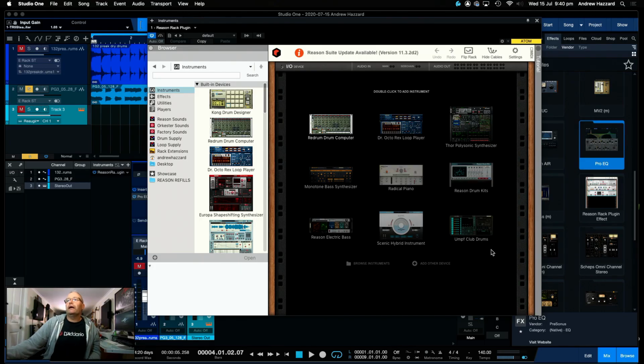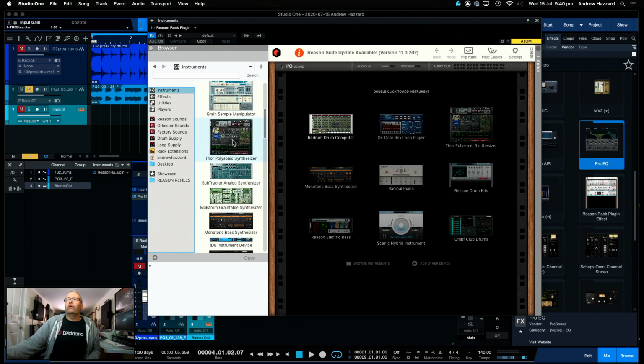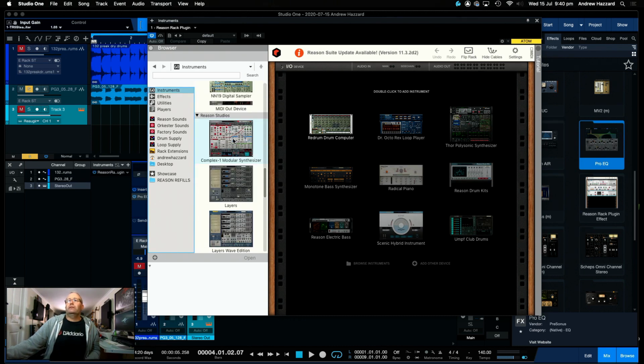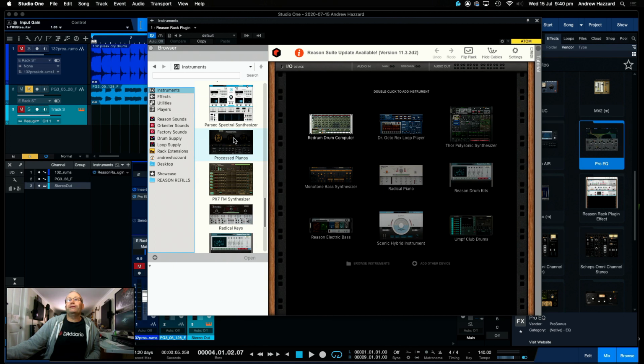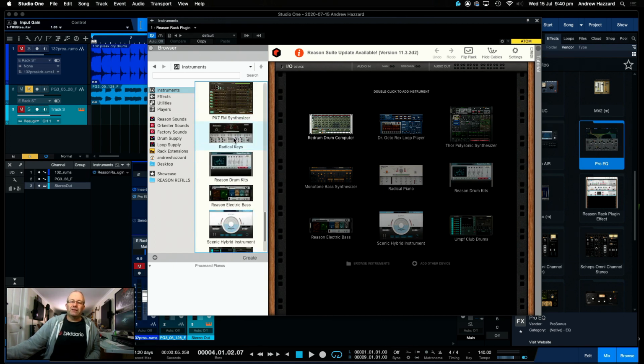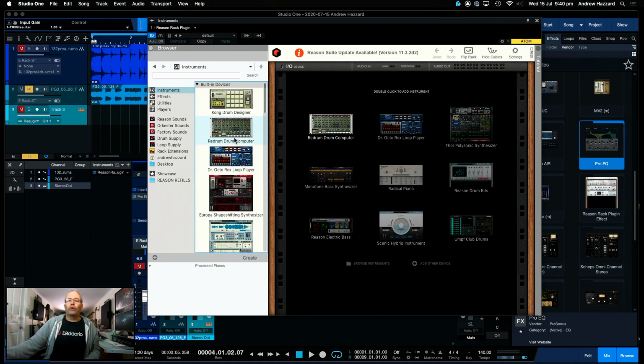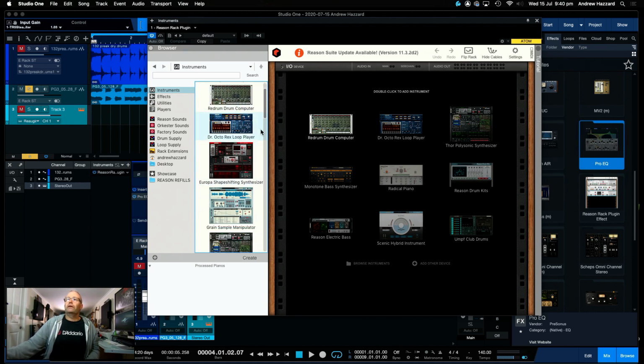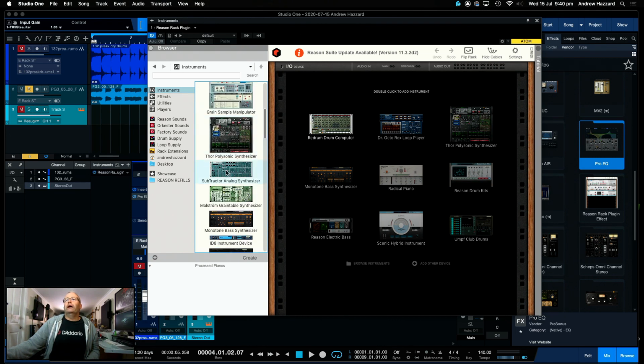So here we are in the Reason Suite. Here are all the instruments that are available in this one plugin, which just makes this a monster. And I really love it because I'm used to the good old Redrum computer, the loop player. There's the Thor synth, which is really, really cool. I miss that a lot.